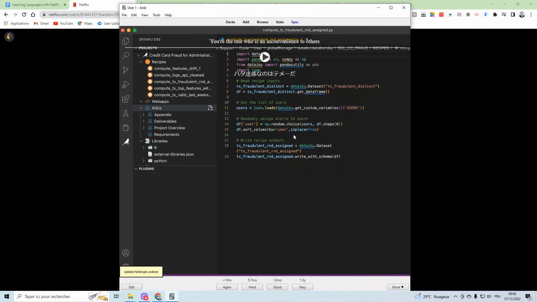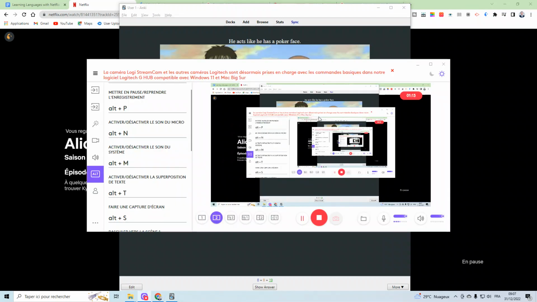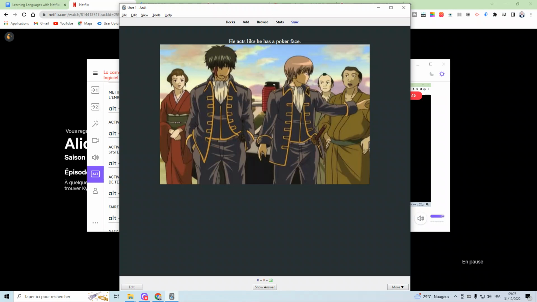So I have an example here. I had a little problem on my computer, but essentially here's the final result that we're going to have. And here I'm learning Japanese, but it also works with any language that you want to learn.